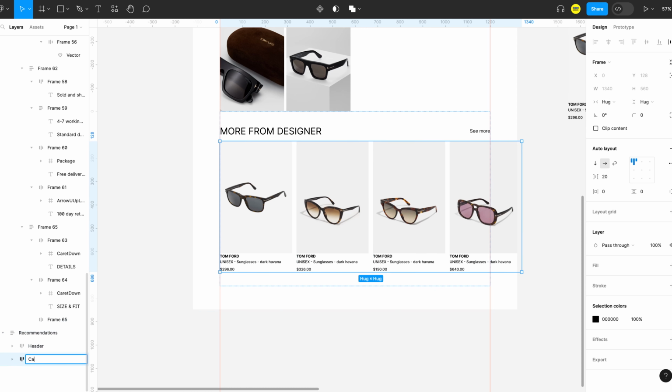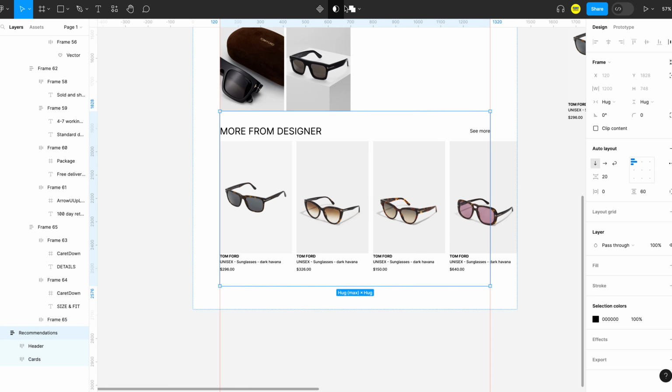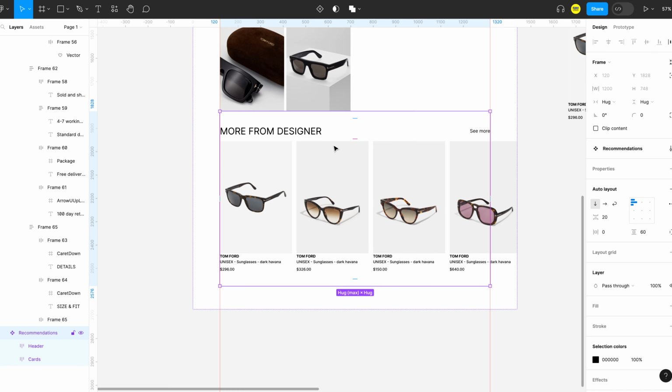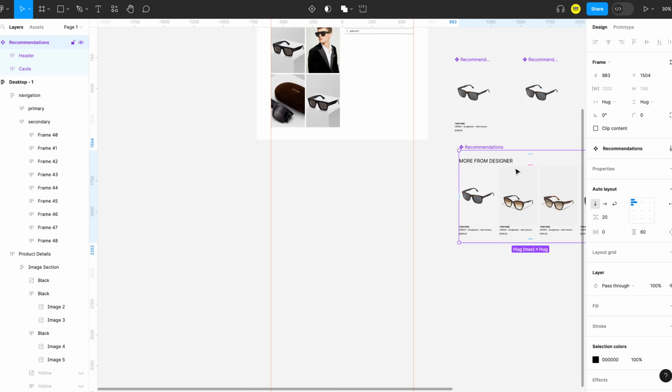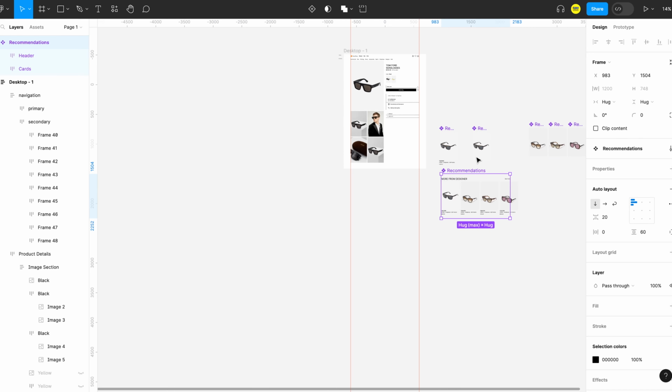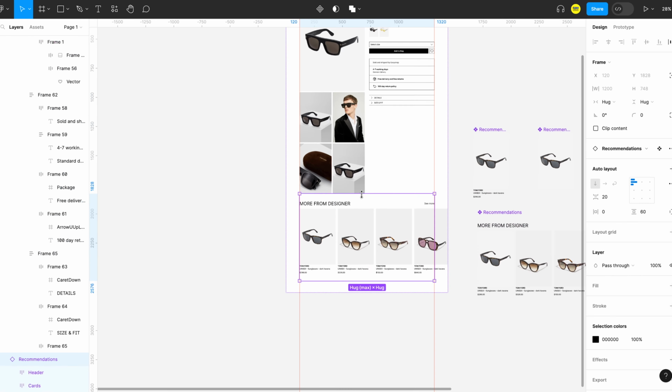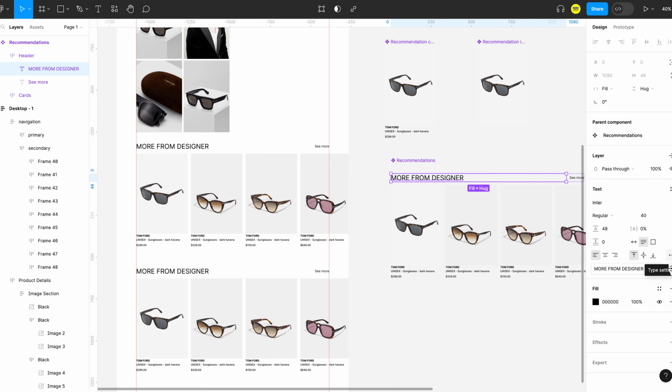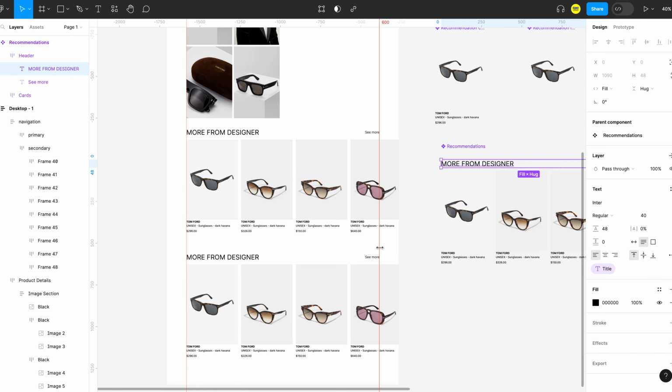After that, we can make this recommendation section a component. Maybe we can just move the original component outside and copy an instance of the component into the design. It is not really mandatory, but it's just a best practice to do that. And similar to what we did previously on the card component, we will create a property for the title of the component.